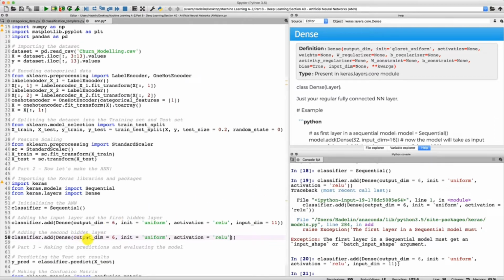We have our output dim parameter, and the tip that I gave you in the previous tutorial to choose the number of nodes in the hidden layer, if we don't want to be an artist, still applies for this second hidden layer. So we will keep this average of the number of nodes in the input layer and the number of nodes in the output layer. That is 1 plus 11 divided by 2. That is 6. So we keep 6 here.